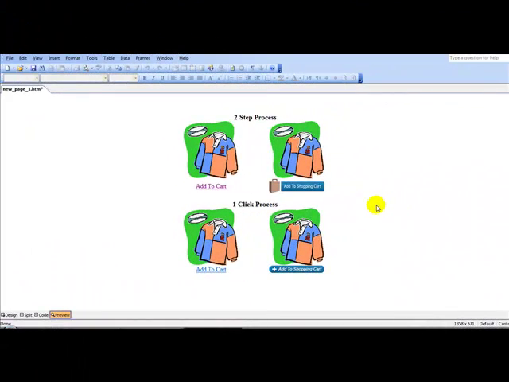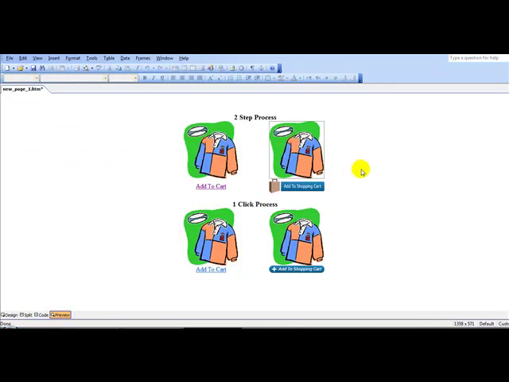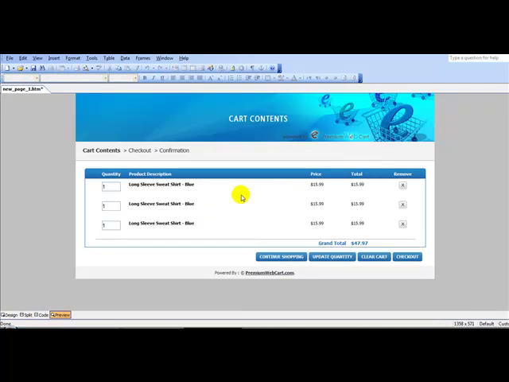Now what I want to show you is how this works the same way if I use one of these buttons. And now you see I've added the same product into the shopping cart as well. But I'll continue shopping. And you'll see that it also gets added to the shopping cart. So now what I'm going to do is clear the cart.